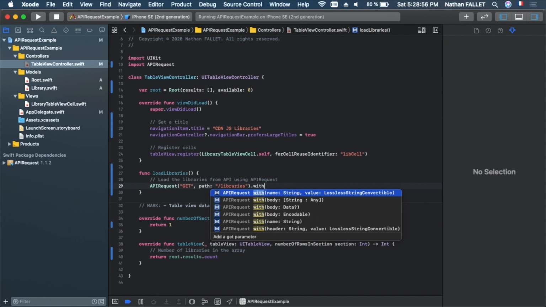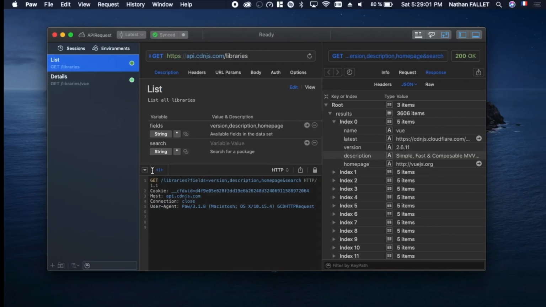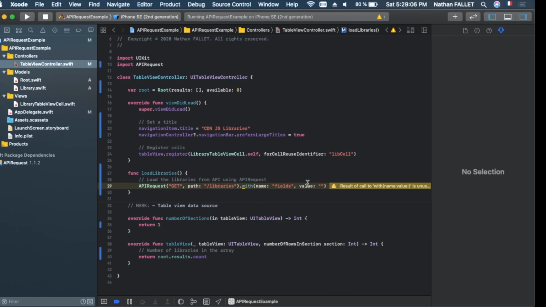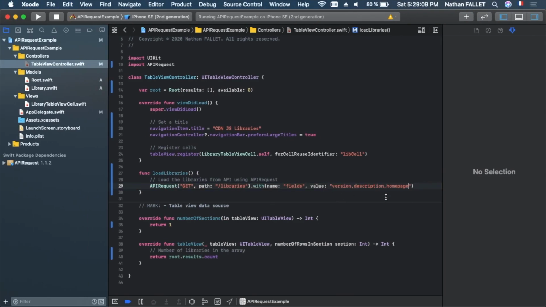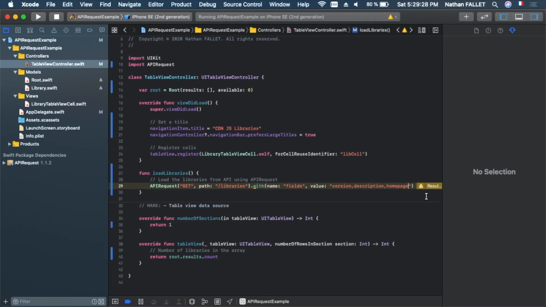So we take the name fields and the value. We copy the value: version, description, on page. So this is the same thing as calling this URL with this. What you can see here, it's a GET with this URL and these query parameters. We won't talk about the search for now, maybe later. So now we have our API request.